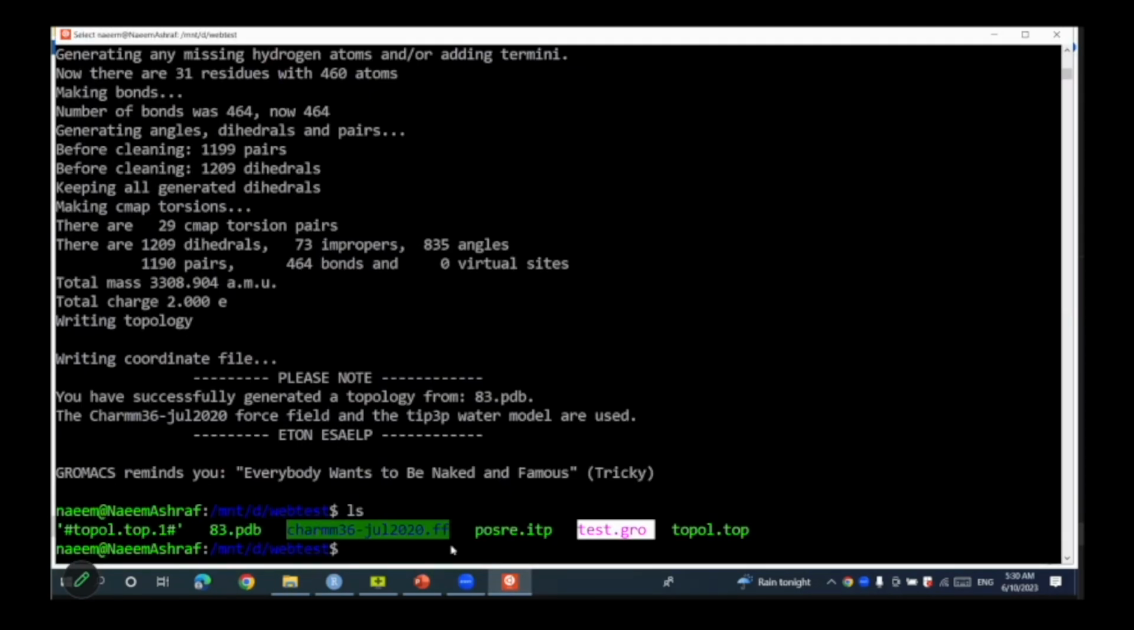Now, after doing it, the second step is going to be what? After doing it, the second step is to solve it. Now, the solve it step will be done in 2 sub-steps. There are 2 sub-steps to perform the solvation. The first step, we are going to create a box.